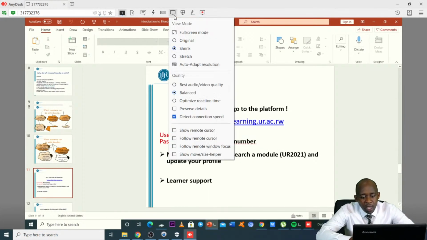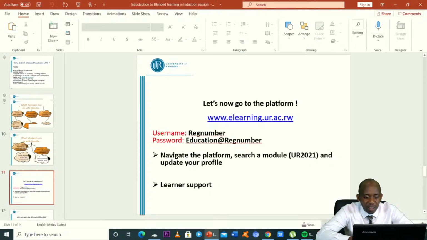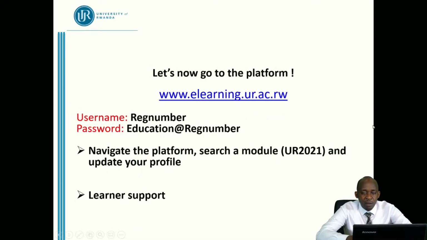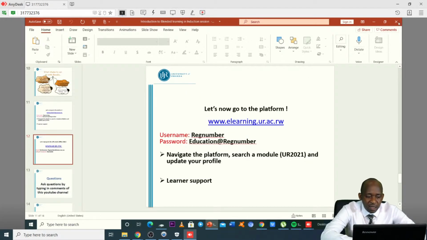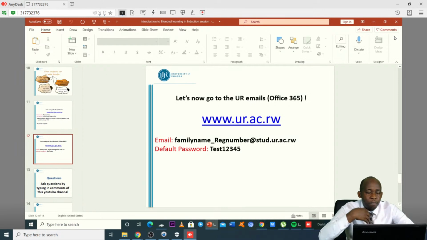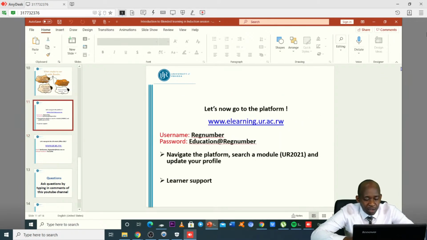Apart from that, you'll be able to navigate the platform when you come to log in, and you will see how you can search for a given module. Suppose you are given any module. For example, all of you, we are requesting you to join this open module that can help you to be familiar with the e-learning platform. It is called UR 2021. This module has been designed for the purpose of getting familiar with the e-learning platform.